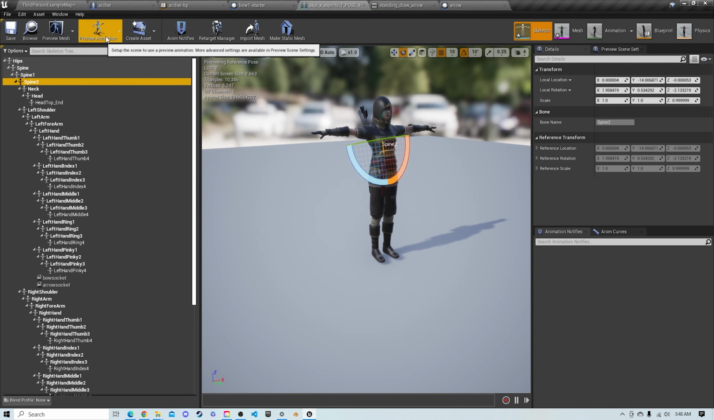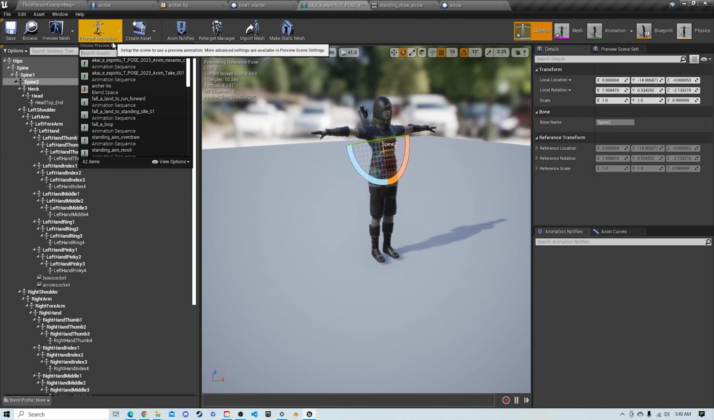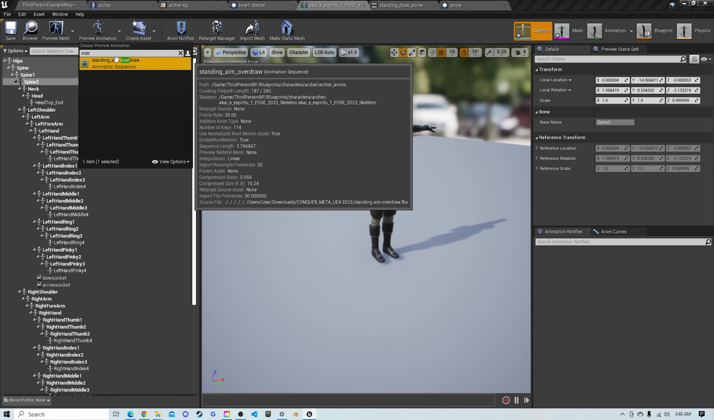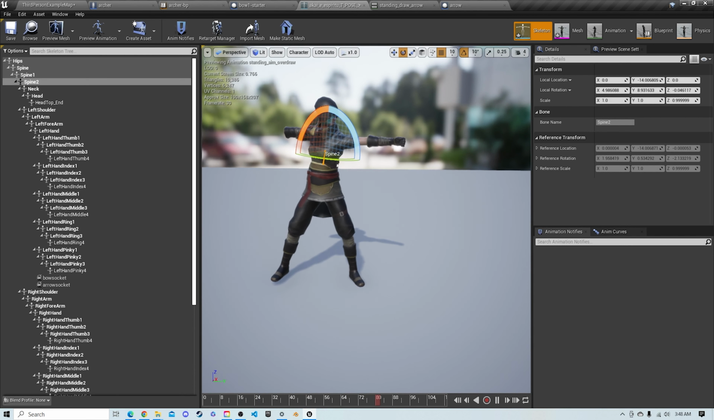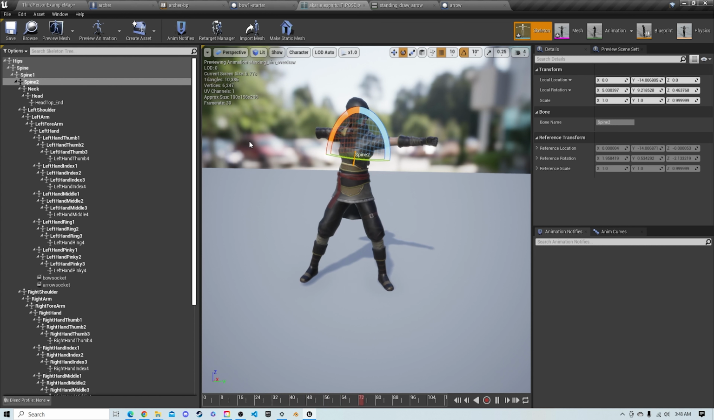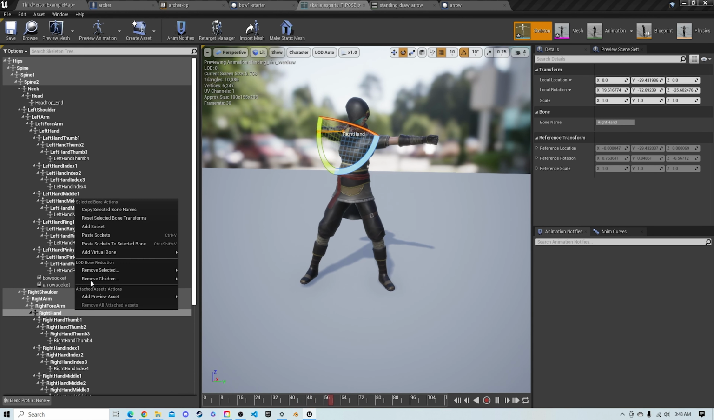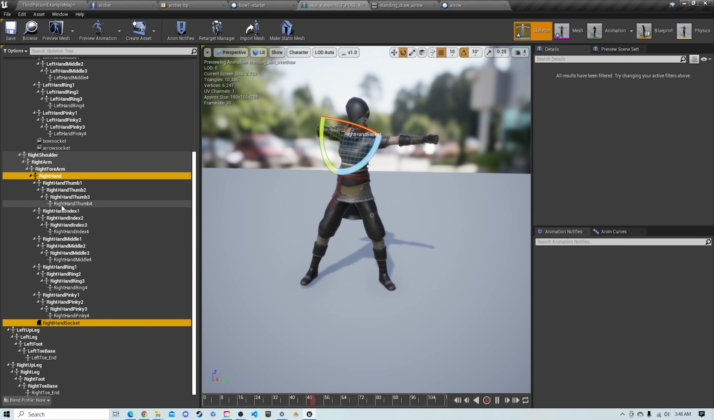Today we're going to create a different arrow socket. So we're going to do a preview animation of the overdraw to get a better trajectory of the projectile every single time more consistently. So on the right hand instead of the left hand, we're going to create the socket. And we're going to go ahead and call this right arrow socket.